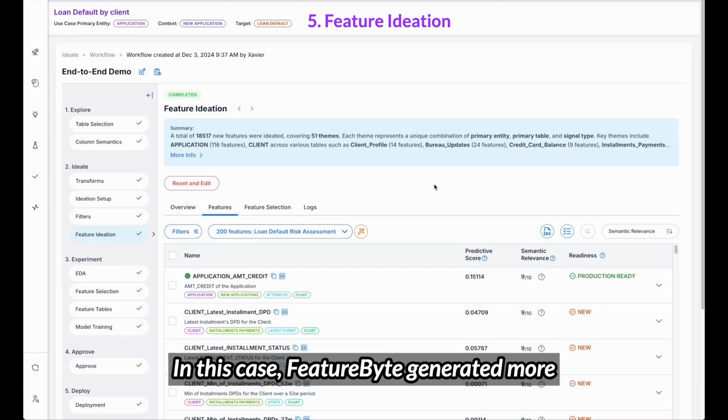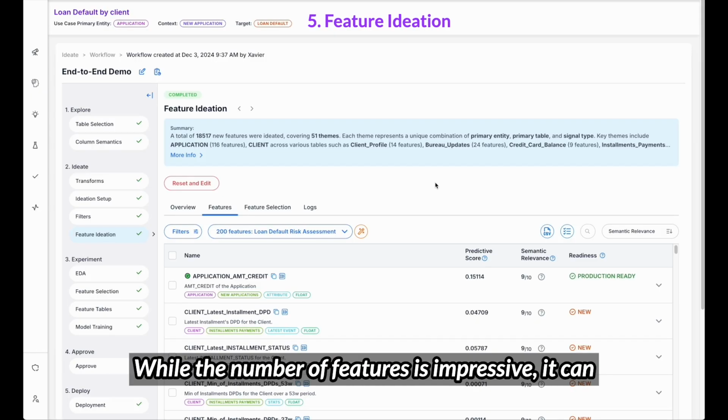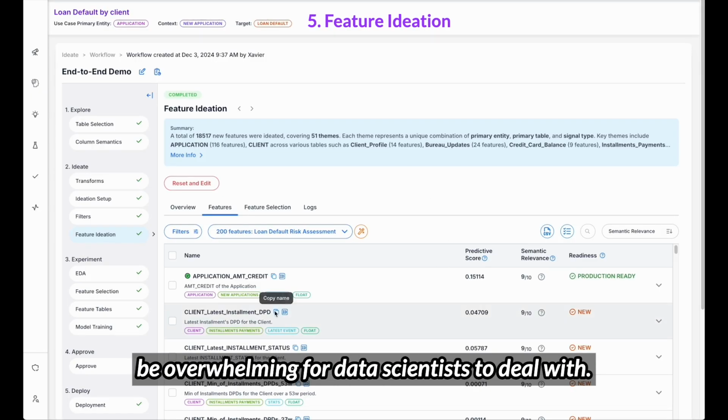In this case, FeatureByte generated more than 18,000 features for this use case. This process alone could take weeks of time from an experienced team. While the number of features is impressive, it can be overwhelming for data scientists to deal with.